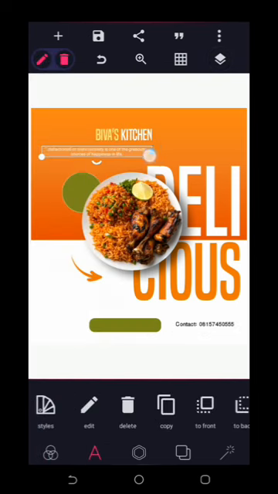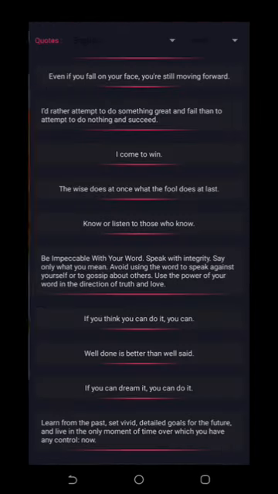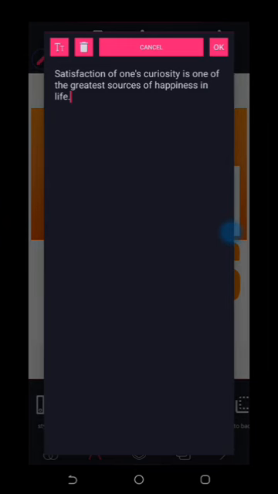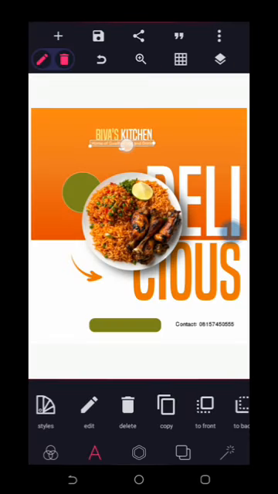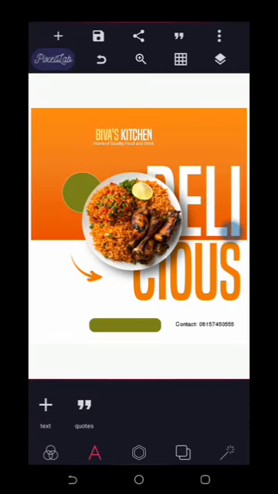I took this quote from this site, but you can select any you want. In fact, let me write a quote for them: the motto, home of quality food and drink. That's the motto of Beaver's Kitchen. So right now, this is our text.